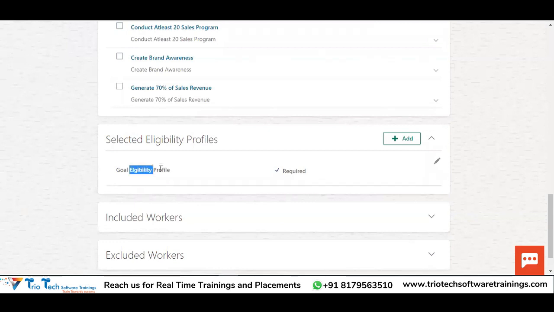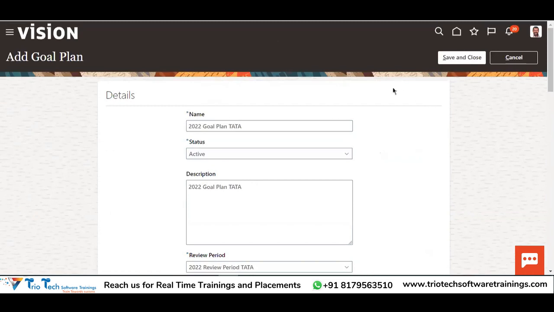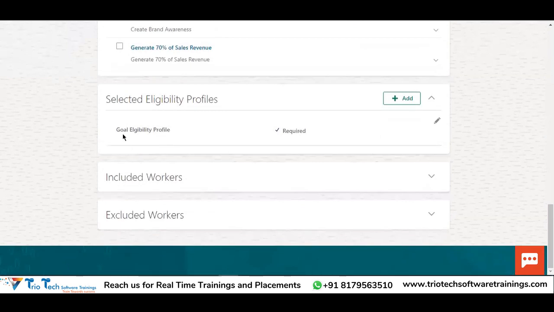Now, in this profile, whatever parameters are included, when I complete the goal plan creation, there is one process which I have to run. When I run that one, the system will target the goal plan for all the people who qualify as per the eligibility profile. Now, in the eligibility profile you added only people of India legal entity and India business unit. But apart from that, I have one or two other persons whom I want to add, but as per the eligibility profile, they are not getting qualified.